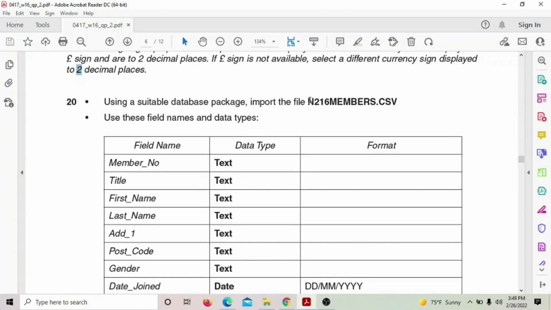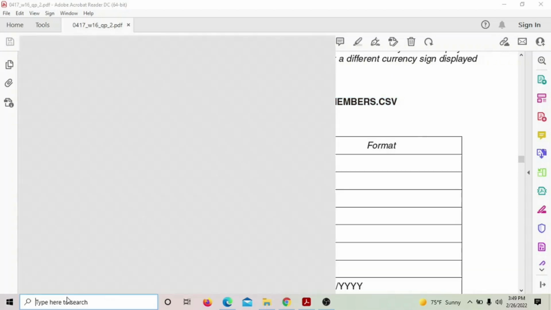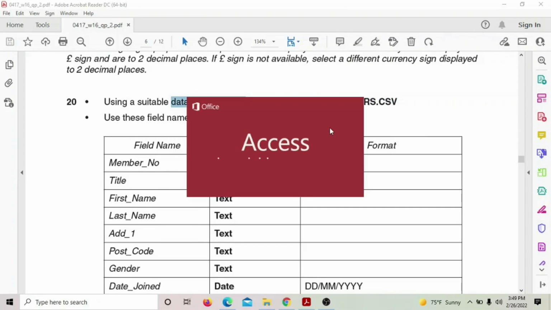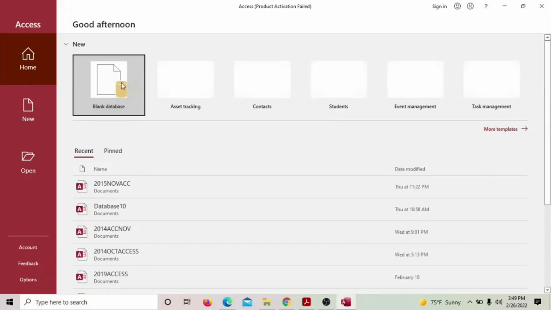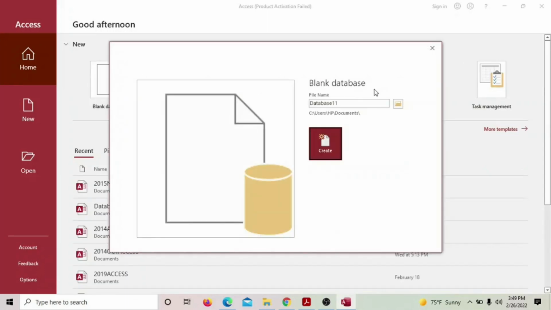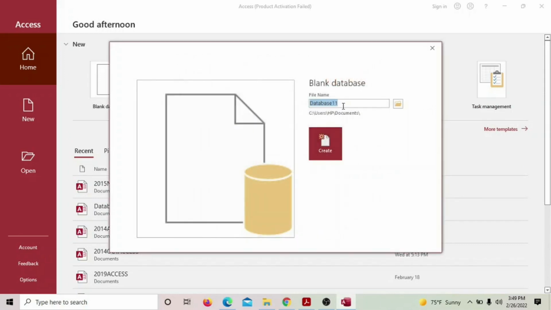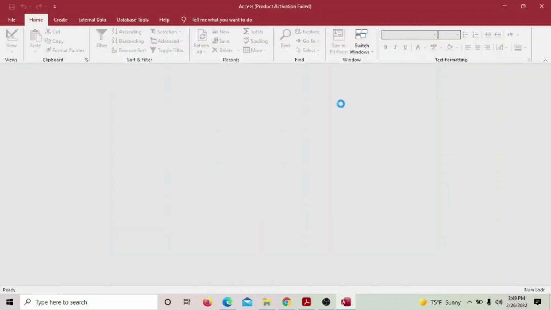Okay, we have to import the file N216 members.csv in Access. First let me open MS Access, and let's save the database with a name. Then we can start the work. It's a blank database, and here I'm going to save a relevant name. I'll use 16 November Access database.